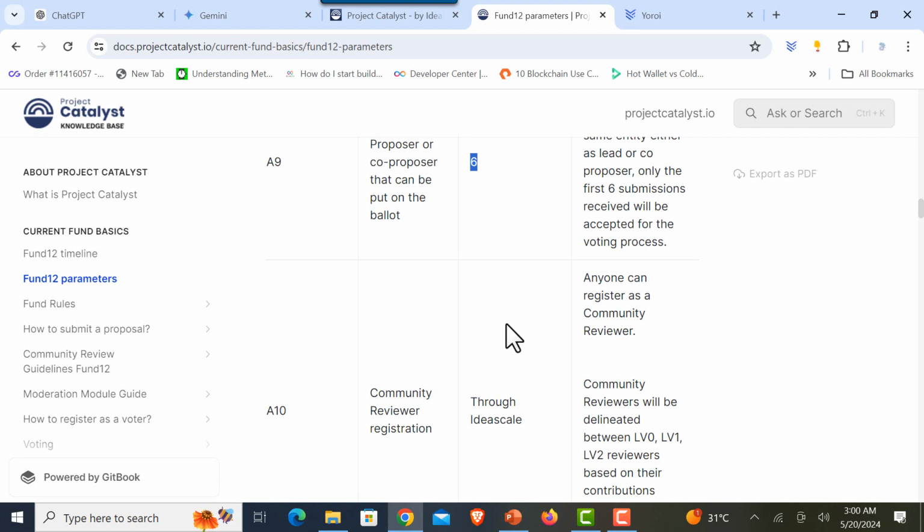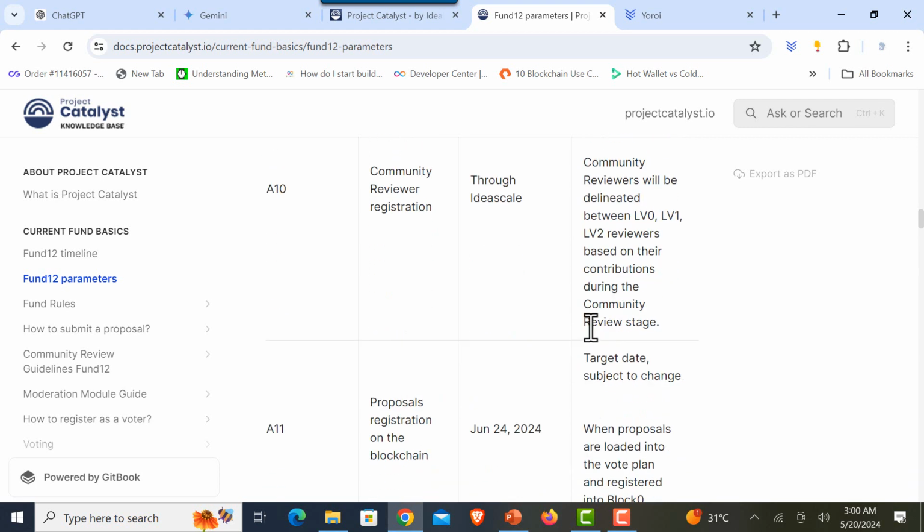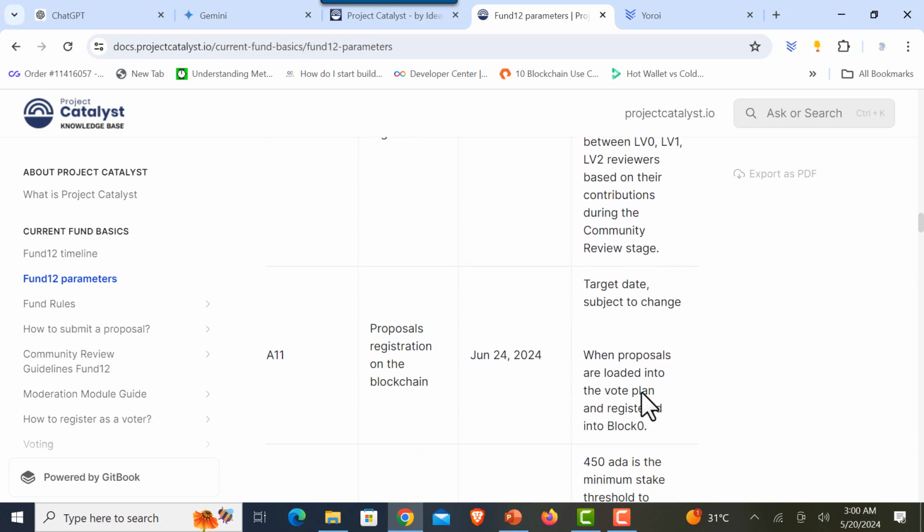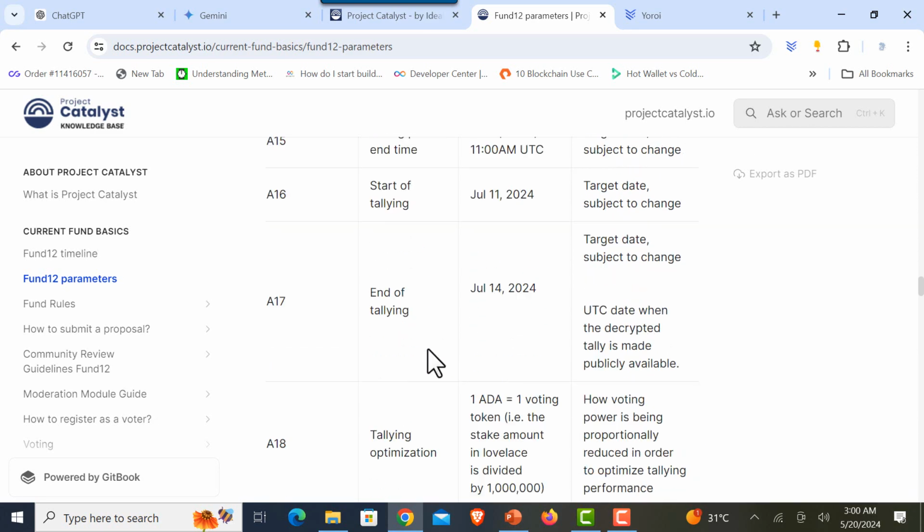And at times some questions are asked: who can be a community reviewer? Anyone can register as a community reviewer. So you can take part in the community review, which I explained already. Then community reviewer registration through IdeaScale, and that was the process I took you through some few minutes ago on how to register. Community reviewers will be delineated between level 0, level 1, and level 2 reviewers based on their contributions during the community review stage.